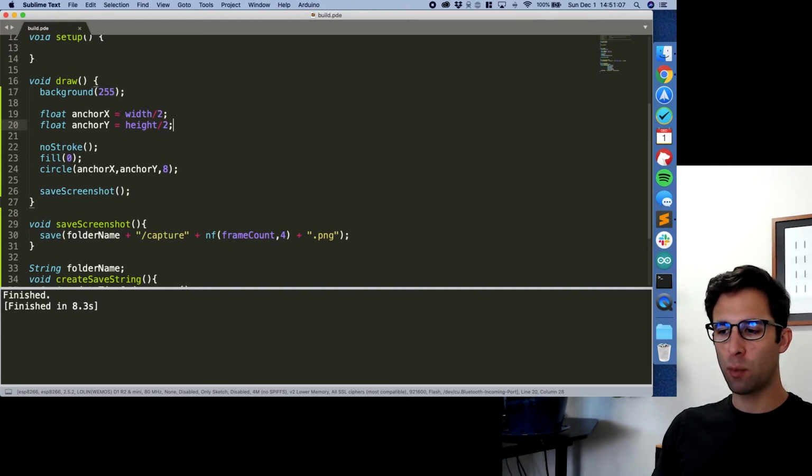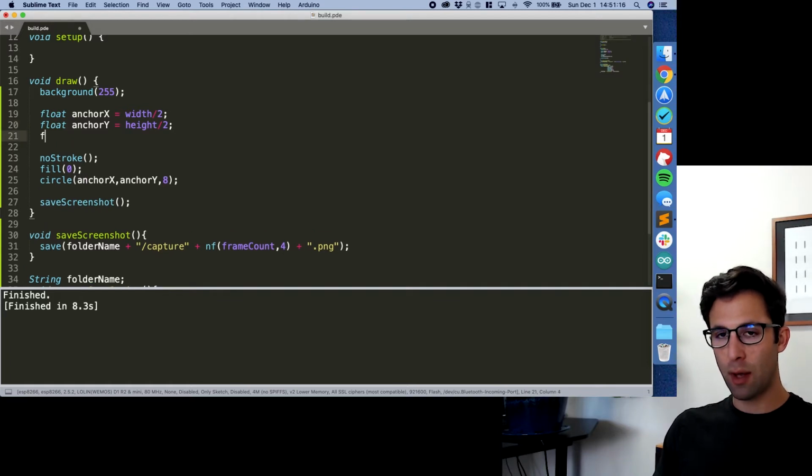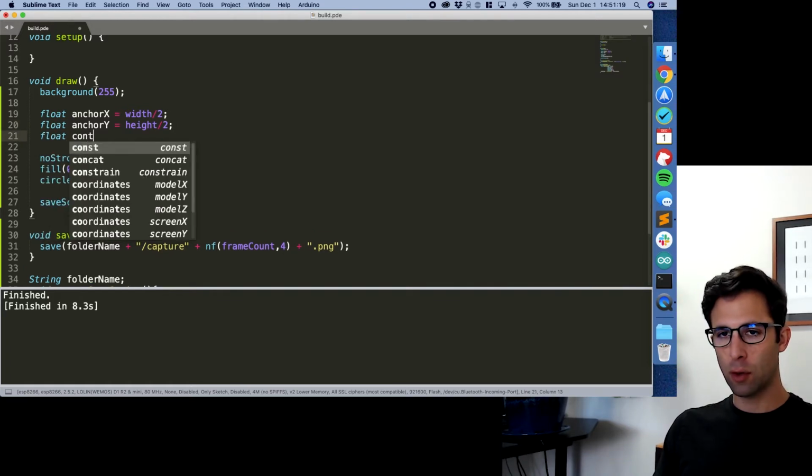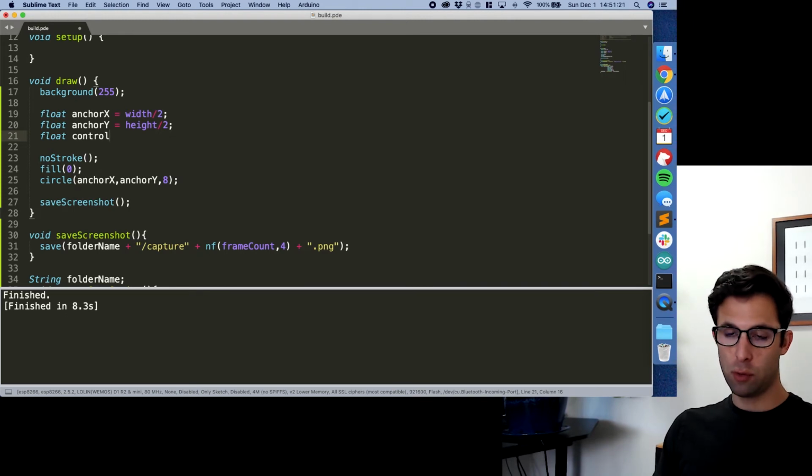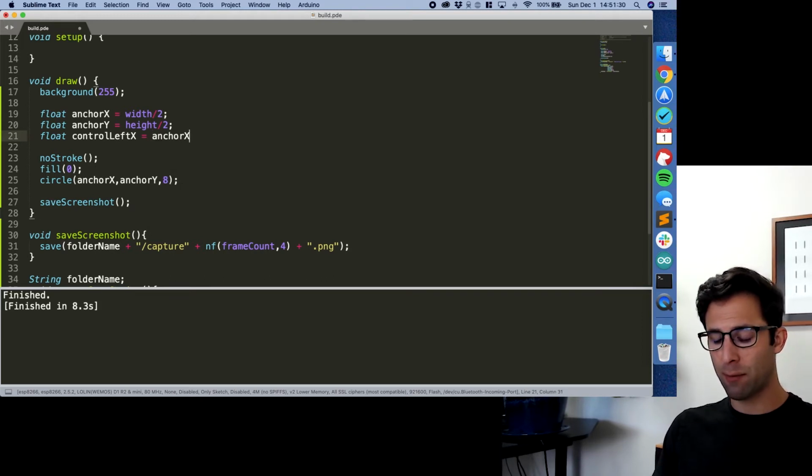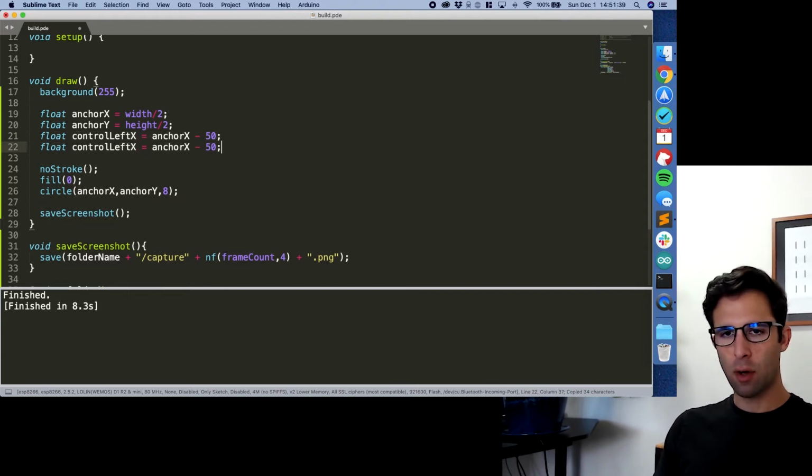So now what would make sense is to do the x and y coordinates for the control points. And what we want to do is think about there being a control point on the left side and on the right side of each of these anchor points, and that's what we're going to show in our code as well. So let's go ahead and do float, and then control left x equals, and I don't know, it's going to be offset from anchor x actually, so we'll use that as a reference point, and we'll do anchor x minus 50 pixels. Why not?